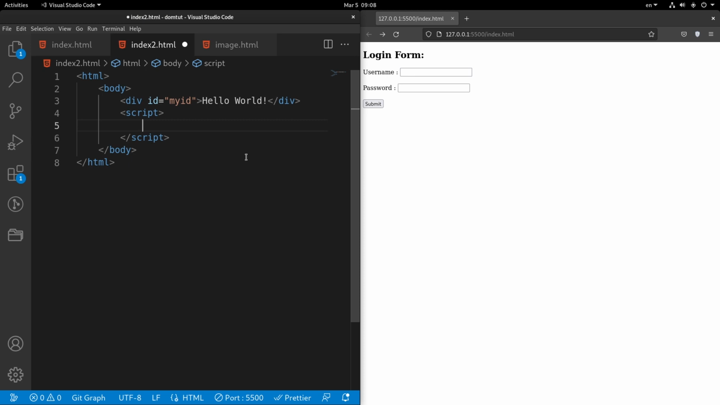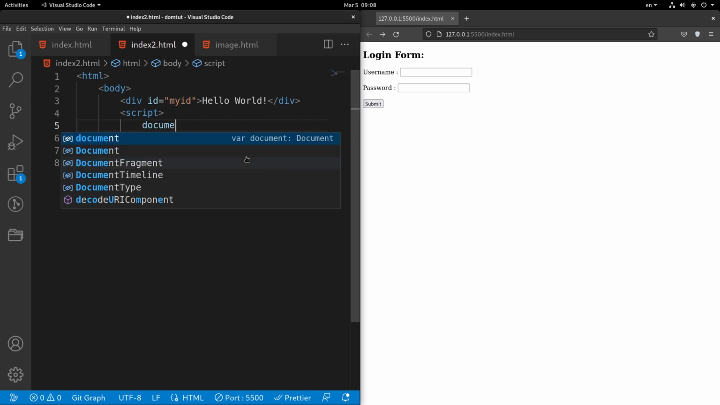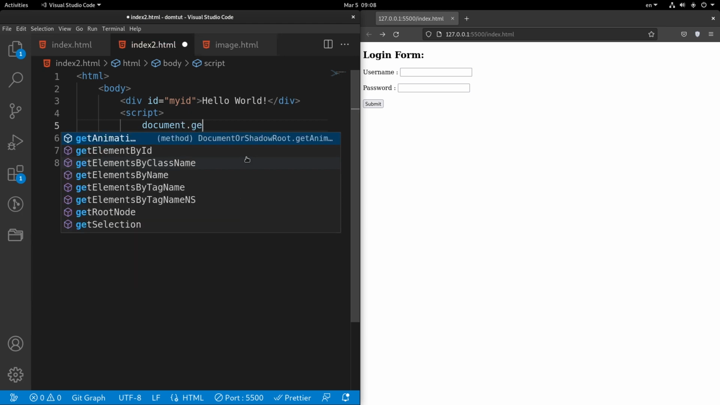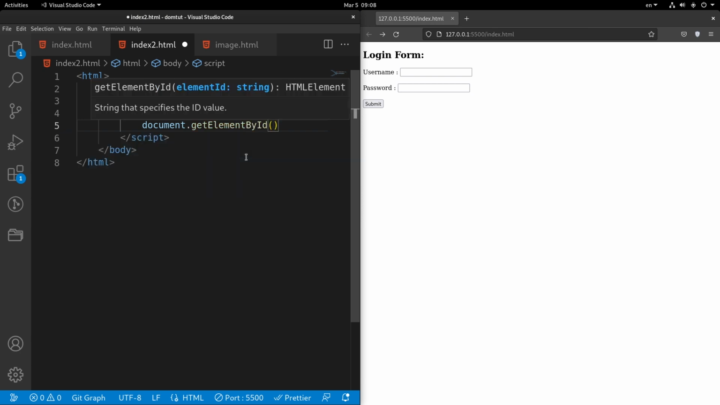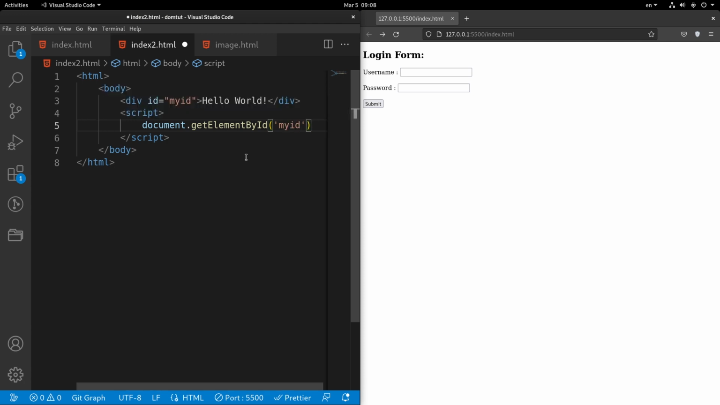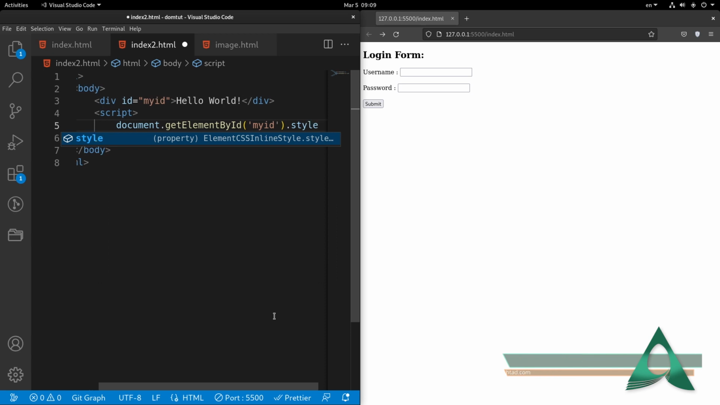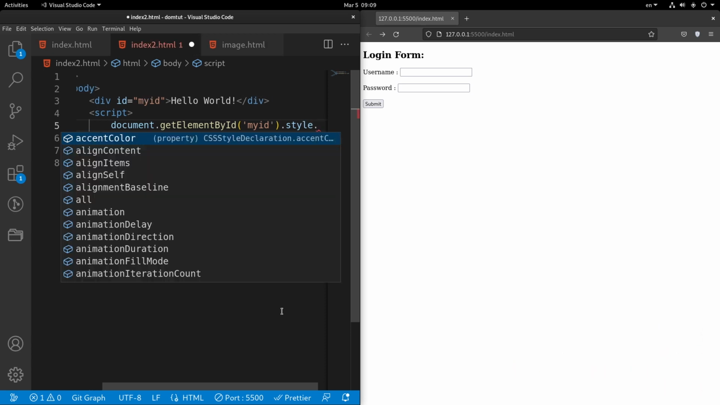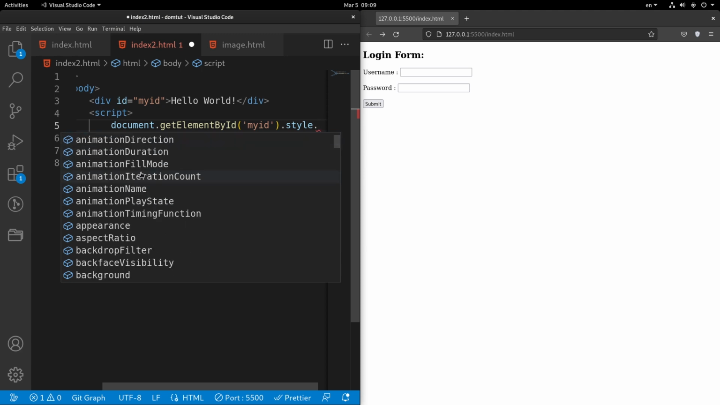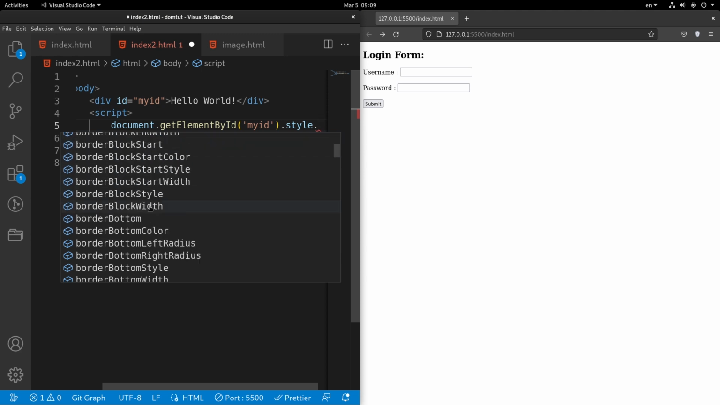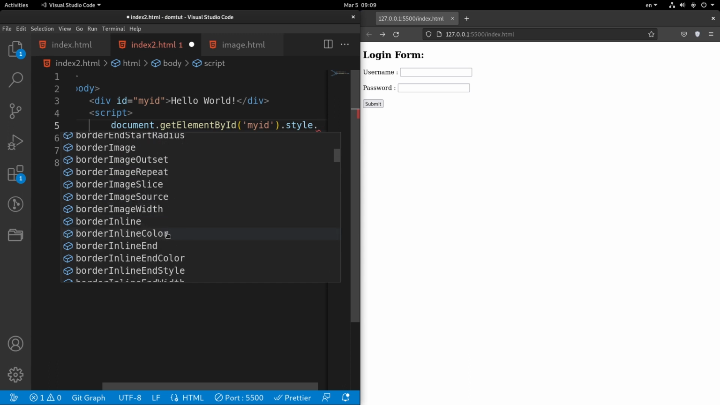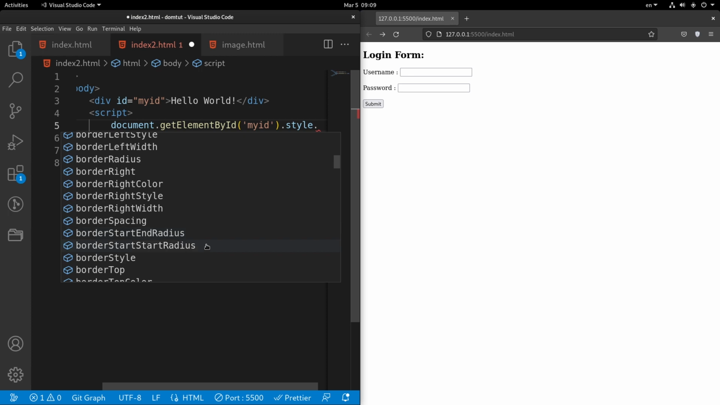So the way we do this is with this famous document.getElementById, and then here I'm going to write the ID of my tag. And here instead of inner HTML I'm going to use style, and on style we can add the properties of our CSS code. We've got a lot of properties, as you can see. Any CSS property that you want to add, whether it's a border or padding, width, height, or color.